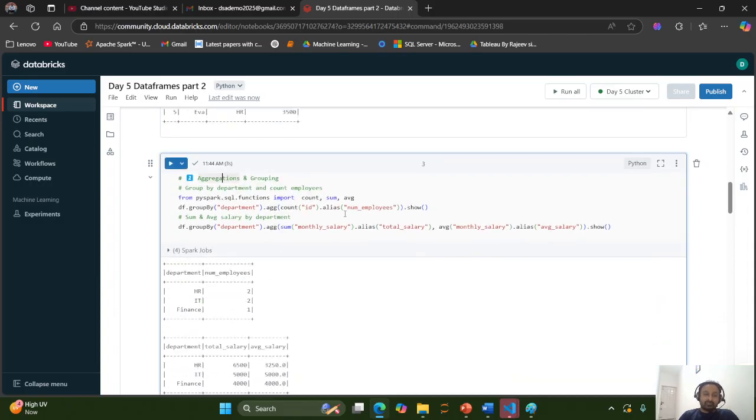Now, aggregate functions and grouping. Group by, you already know: if you have to group data and calculate an aggregation, like total salary against a department or anything, we will be using aggregate functions. We already learned that in SQL. So here we are going to use group by to find the count of employees in the department.